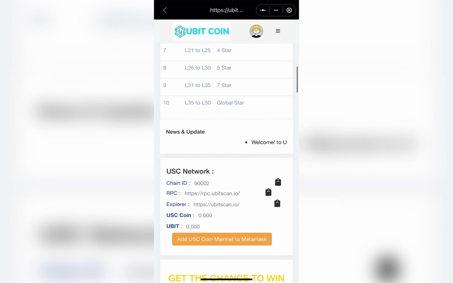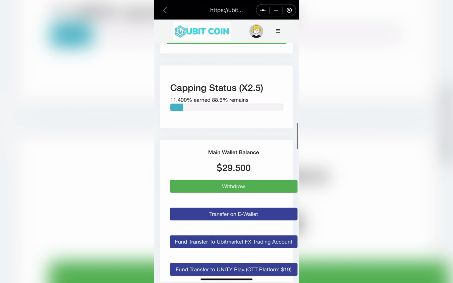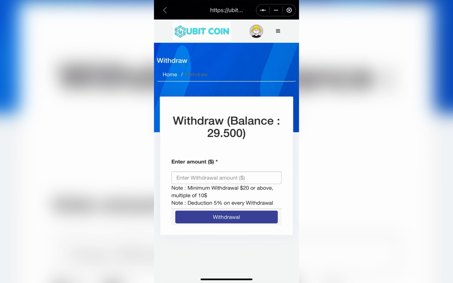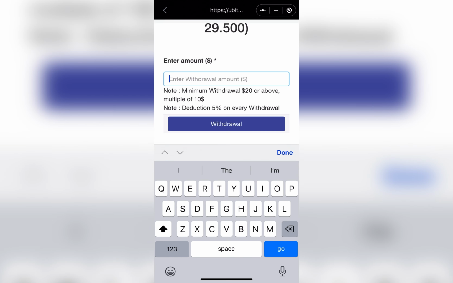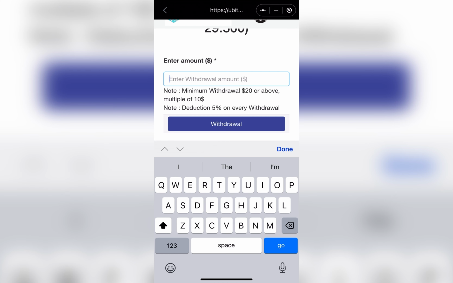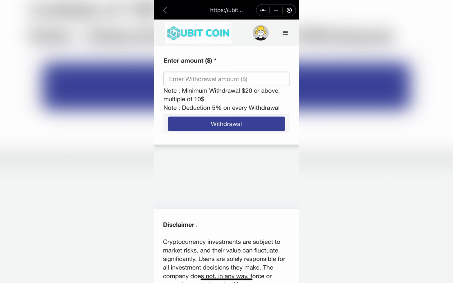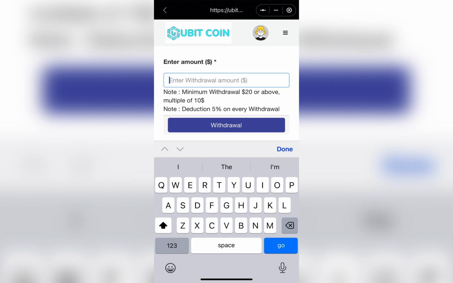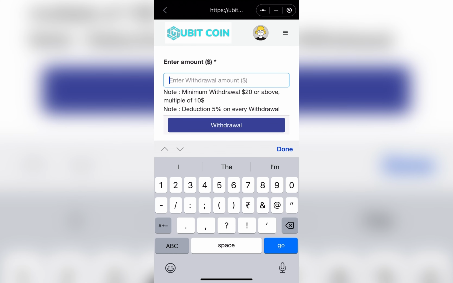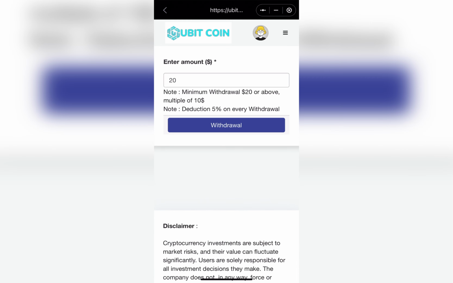Next, scroll down to the bottom of the page. Here, click on withdraw and enter the amount you wish to withdraw. Remember, the amount should be multiples of 10 and the minimum withdrawal is $20. Here I am withdrawing 20.